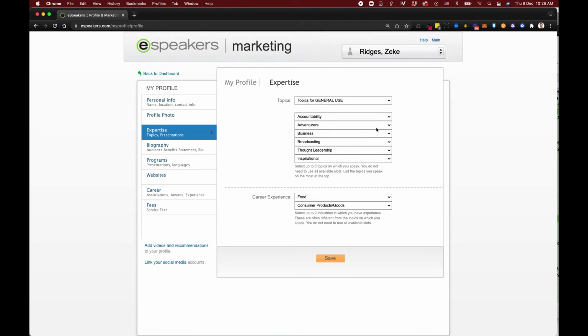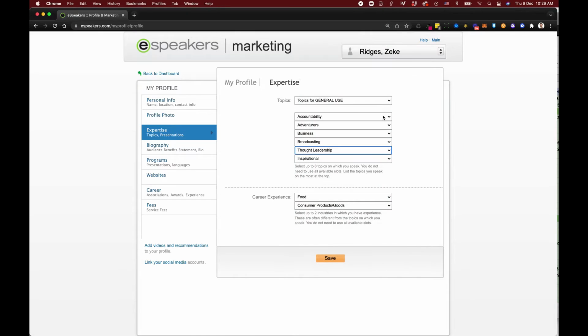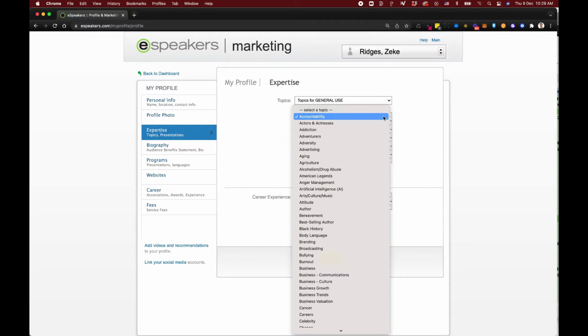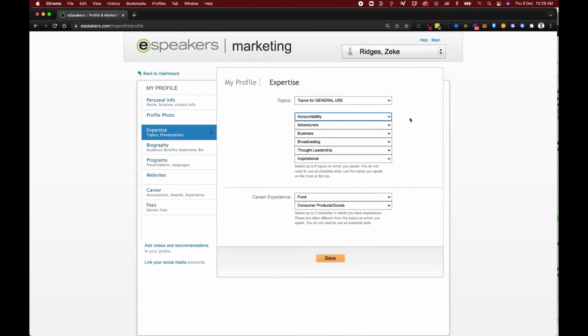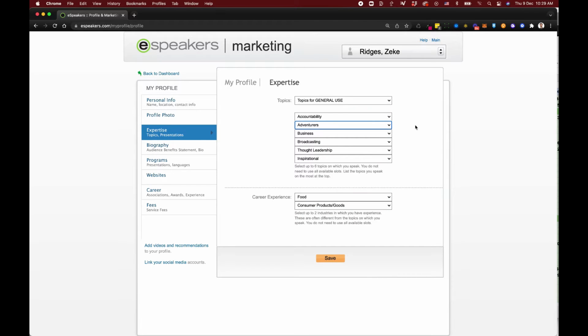You'll see 6 drop-down lists. Each list contains a complete selection of topics. Use the first drop-down list to choose your most important topic. The order is essential. You only need to select a single topic, but you can choose more topics if you speak about other things. Some speakers like to use all 6 topic boxes, so they come up for more searches.